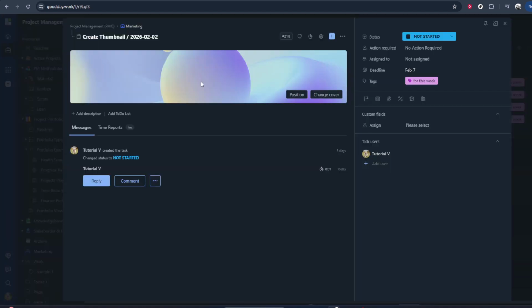Next, find and click on the specific task you want to track time for. This might be a task assigned to you or one you're collaborating on with your team. Take a moment to confirm that you've opened the correct task, because the time you record here will be associated with this particular item.